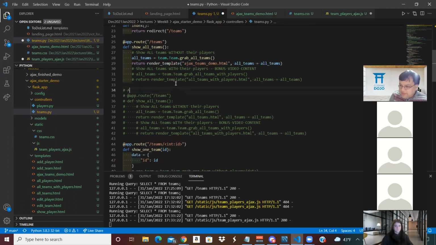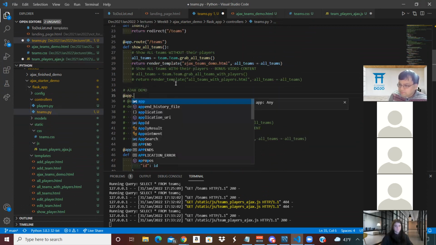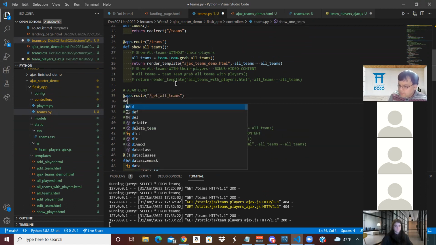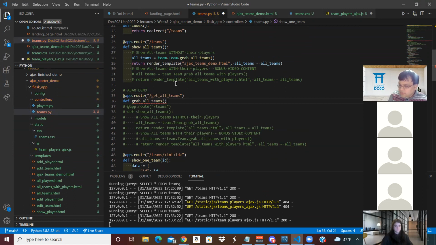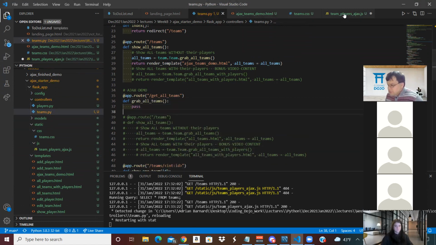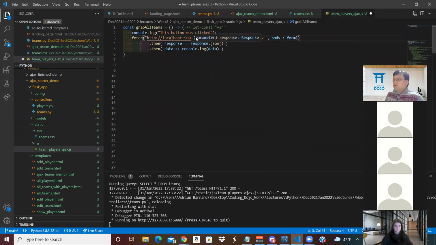So this is going to be an AJAX demo. App.route, get all teams. Grab all teams. So the passengers doesn't scream at me, I'll put some code in there. It's just a minute here. So we're going to call on this method in a bit.